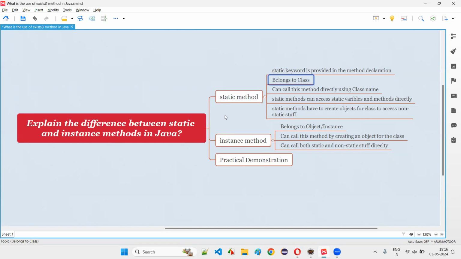If you provide the static keyword before a method, that becomes a static method. If you don't provide the static keyword before a method, that becomes an instance method. If someone asks you the differences between static and instance methods in Java, you have to explain all these things. Static methods are nothing but class methods; they belong to the class. Instance methods are nothing but object methods; they belong to the objects or instances. Object and instance are the same.